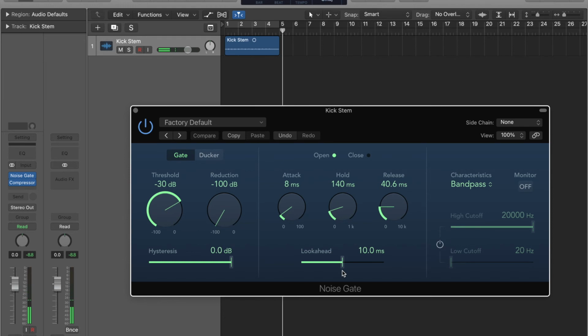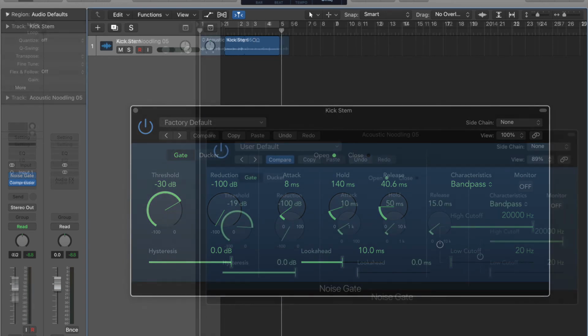You can now hear how the majority of the snare and the hi-hats that were picked up are now gone, and the kick sounds better.